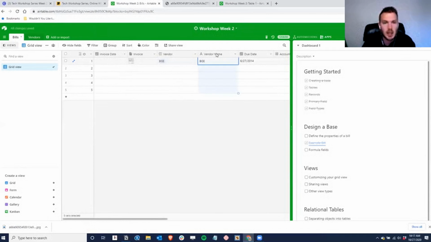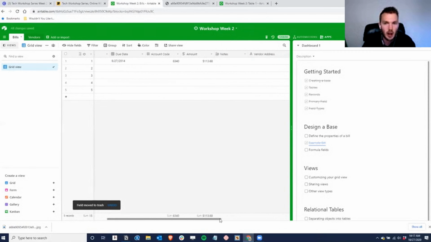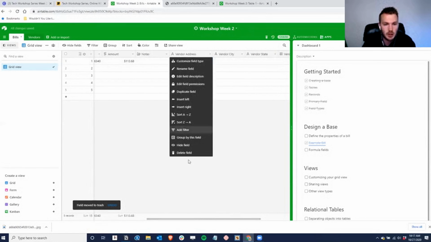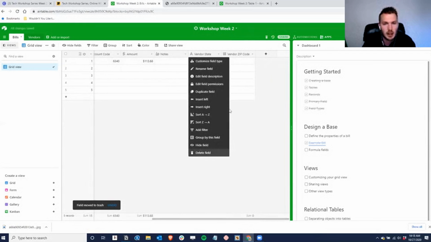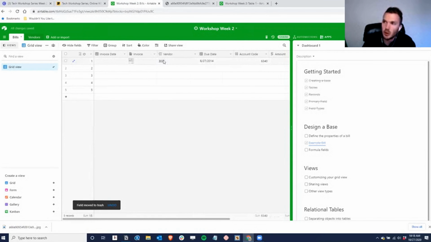So simple as that. So in this table anymore, I don't actually want the vendor name. I'm going to delete the vendor name. I'm going to delete all of the vendor specific stuff. City, state, zip code. This table now is just for bills. And it's going to point to the vendor table to reference a specific vendor.